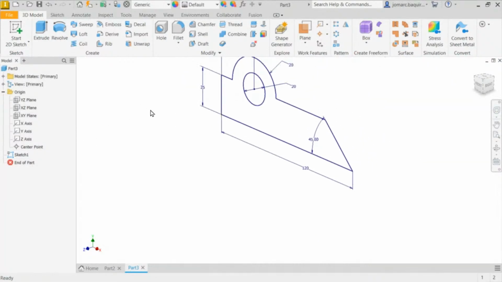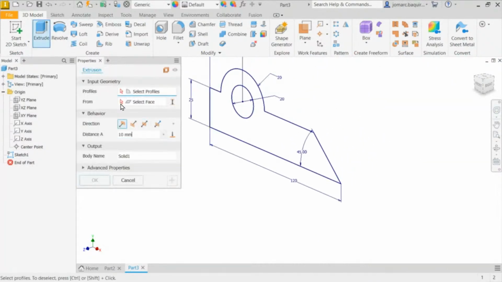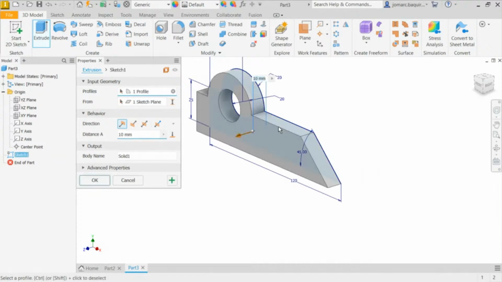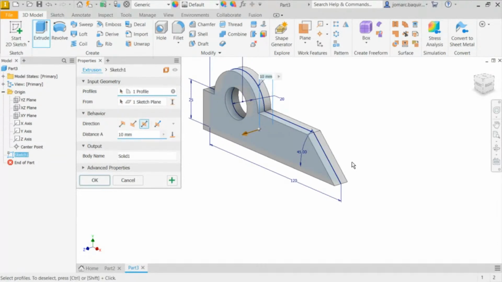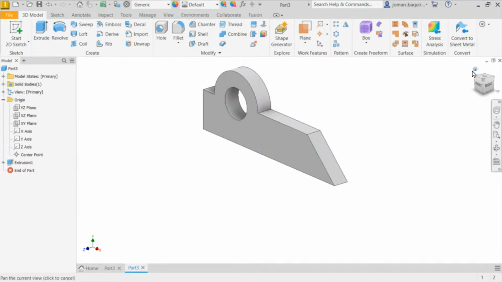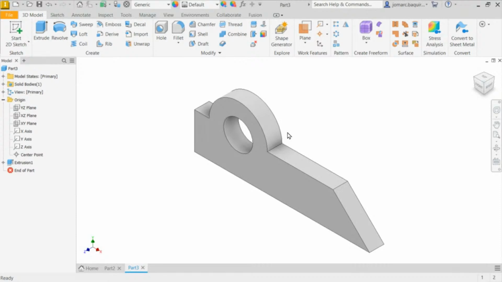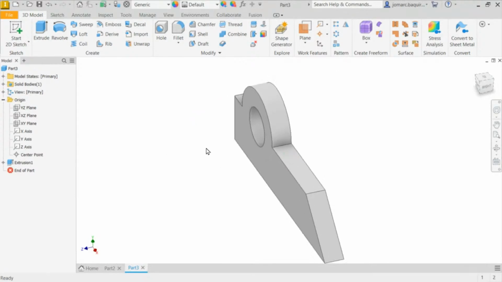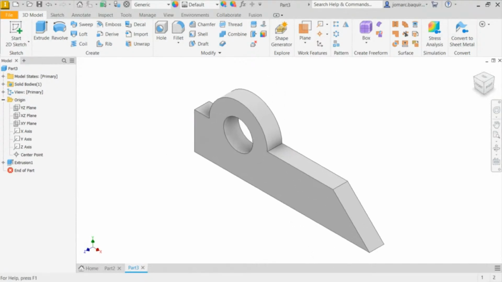Okay, and from here I can now extrude this, selecting this profile, selecting symmetric, and feel free to add what thickness you prefer. So I prefer 10. Okay, hitting F6 for isometric view.